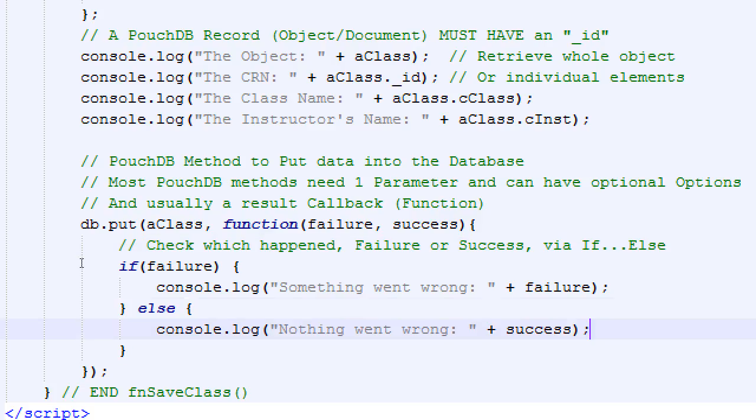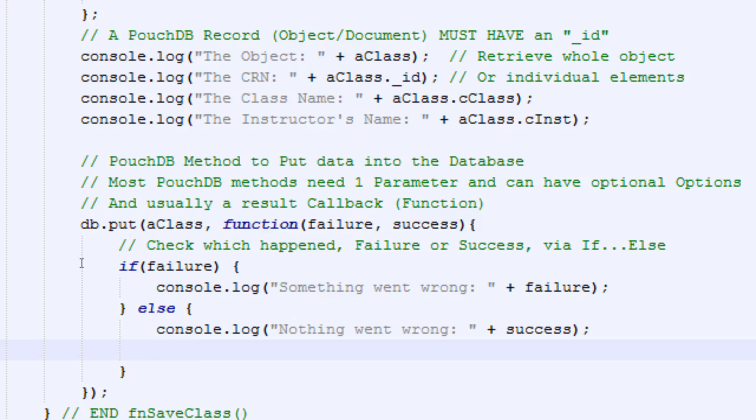Let's say if there was a successful save. Do you see that when you click the go button, everything that I typed is still there? I have to delete it to type something new. So if there was a successful save, it might be nice to clear those fields to write new class data. So we'll have to write our own function here. We'll call it fn clear form, which we need to define.